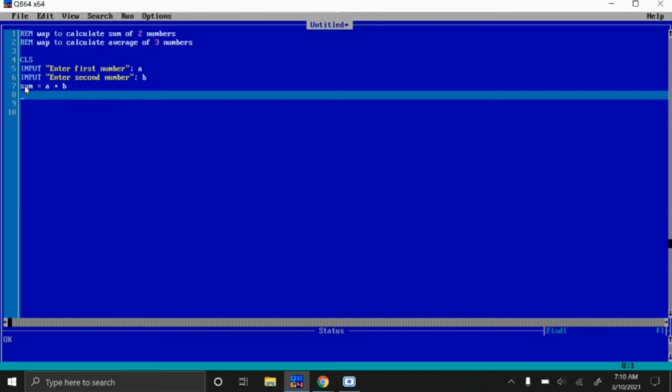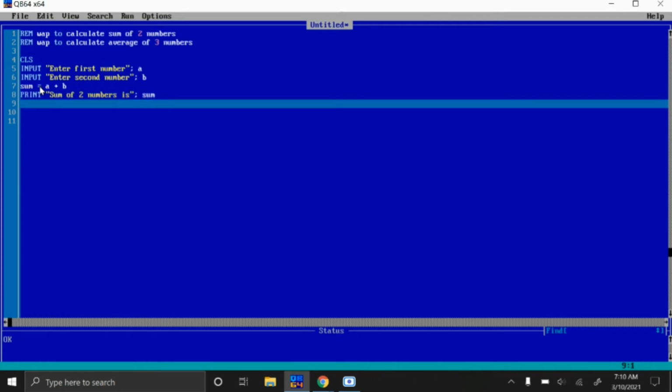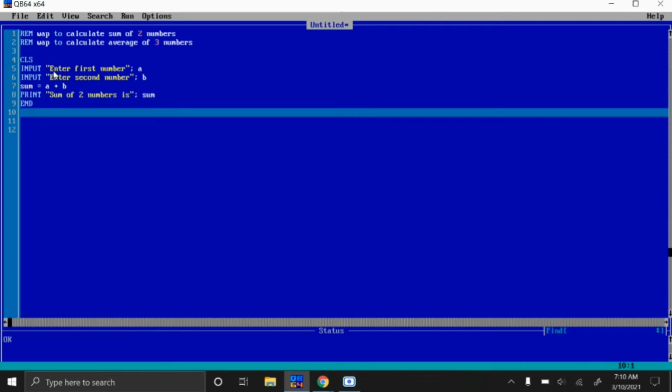And then after calculating the sum, we have to print that. We have to display that on the output screen. So what we'll write is print. Print is used to display a message or value on the output screen. Same as input, we have to write here double quotation. Inside that, we'll write sum of two numbers is, then a semicolon, and where the sum is stored, in sum. So we have to write here sum, and this is the program.